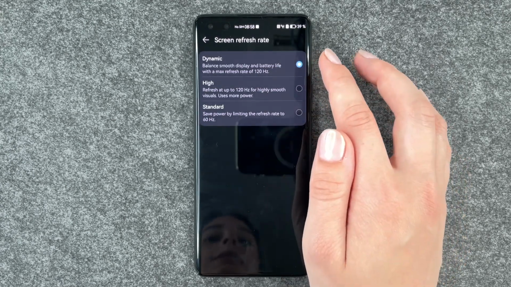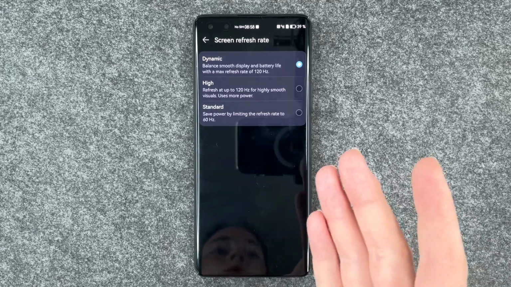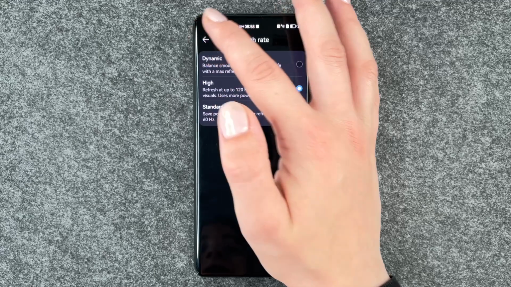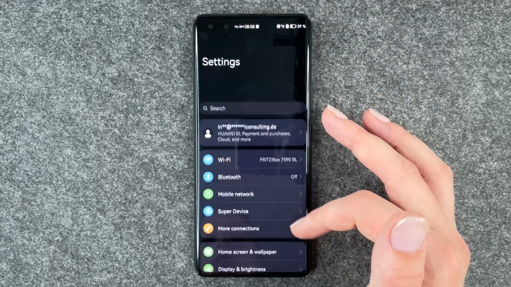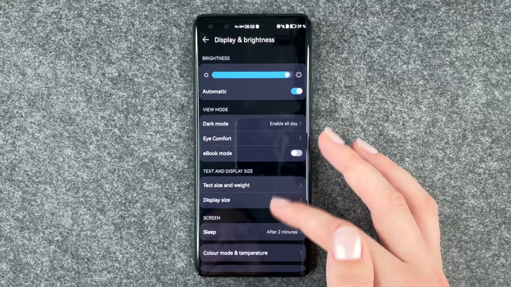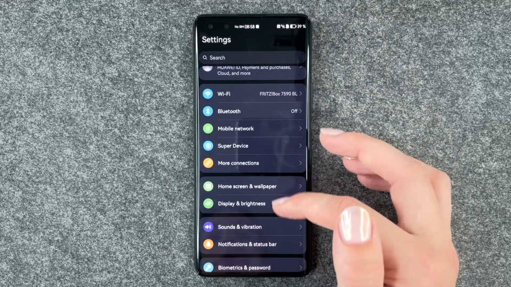So right now it's set to kind of an automatic one where the phone decides for itself what it needs. And we will set it to high now and go back and then go back again and just scroll. And then we'll go back, set it to standard, go back.